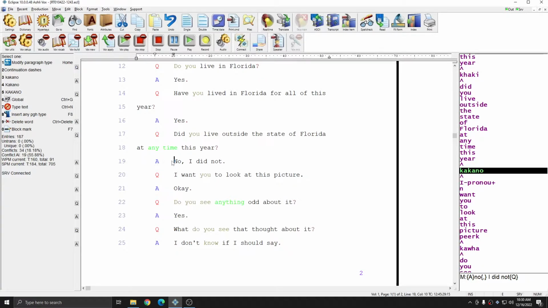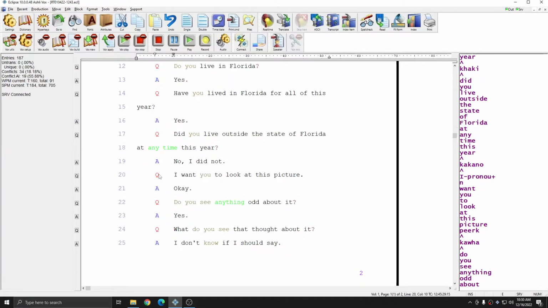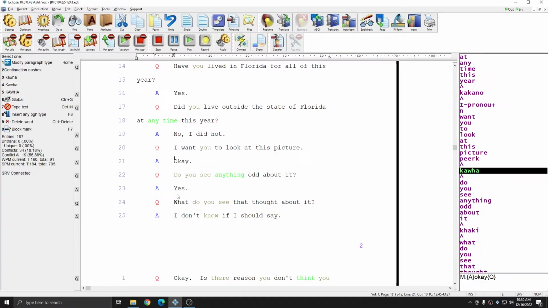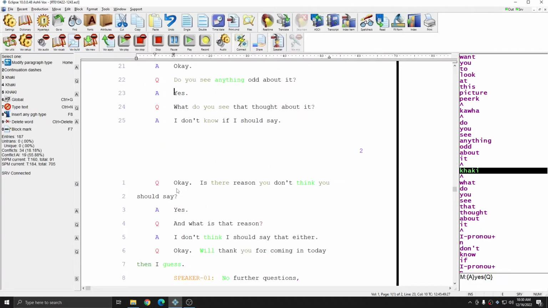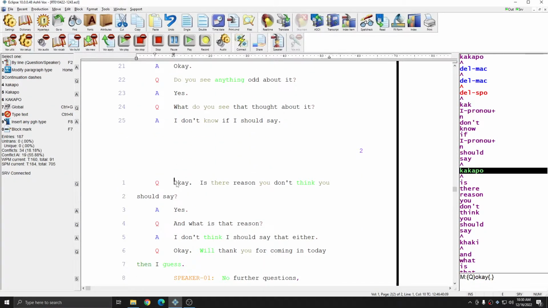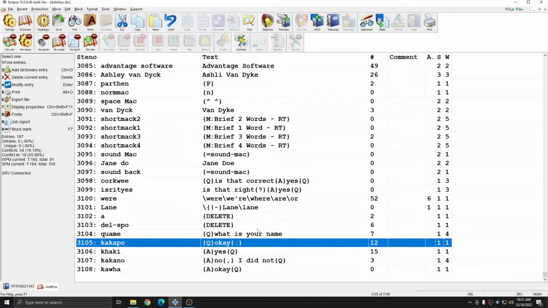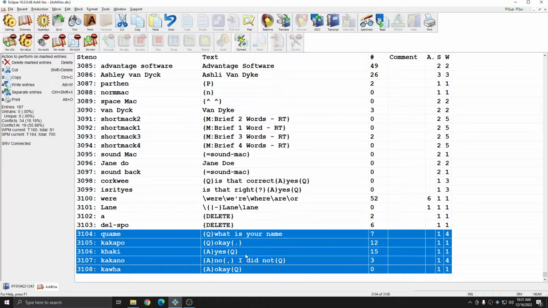Here you see that I use the brief kakano to insert an answer, the word no, a comma, the words "I did not," followed by a question. And again, I have more instances of answer okay question, answer yes question. Here you see another entry where I have question okay period. All of these entries are loaded into my dictionary, and if I open my main dictionary, you see that here I have all 5 of those briefs that I pointed out within that job.